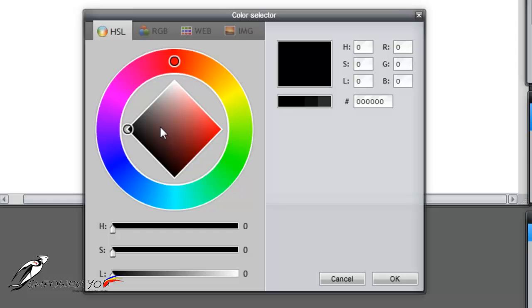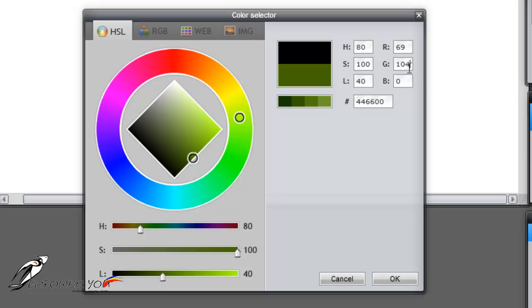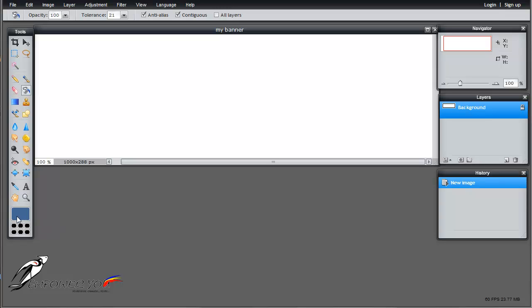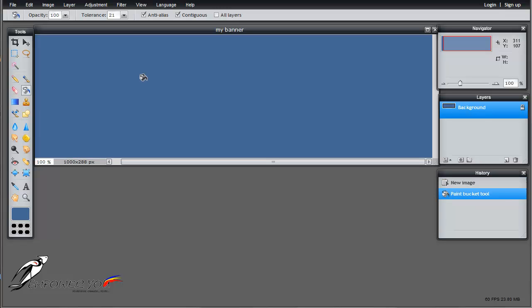Since I already know the blue that I want, I will enter here the RGB numbers. RGB stands for red, green, and blue. And each color ranges from 0 to 255. So my blue is 69 for red, 104 for green, and 150 for blue. Notice that my blue shows as the selected color. Now, with the paint bucket still selected, I'm going to click anywhere in the white canvas to fill it out with my new color.